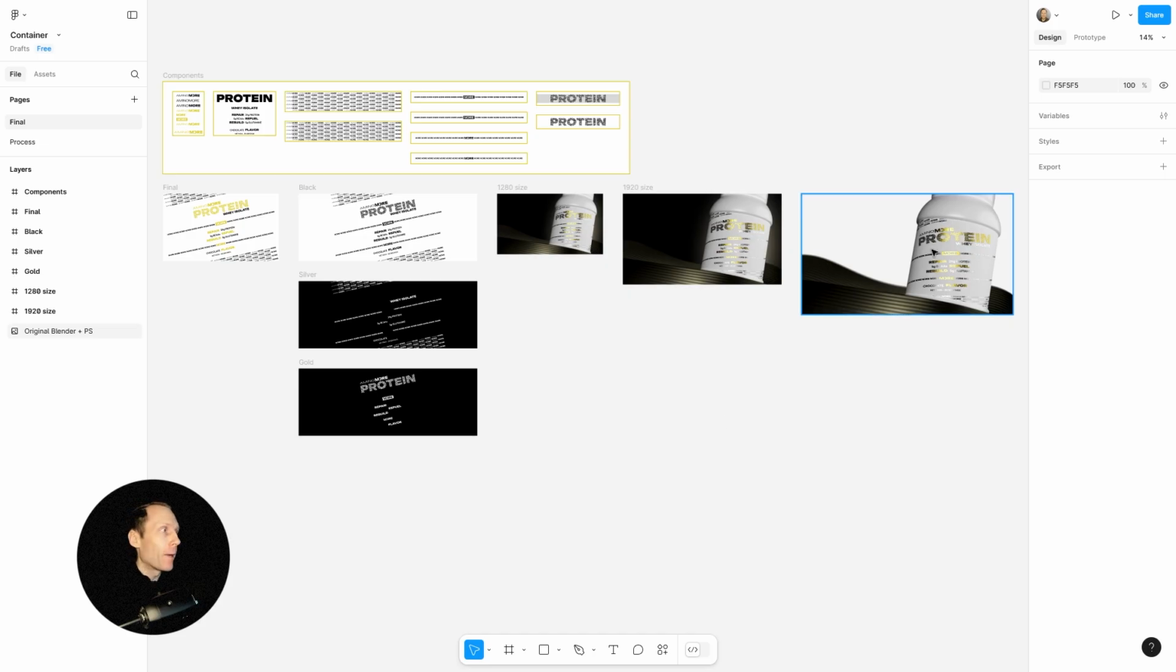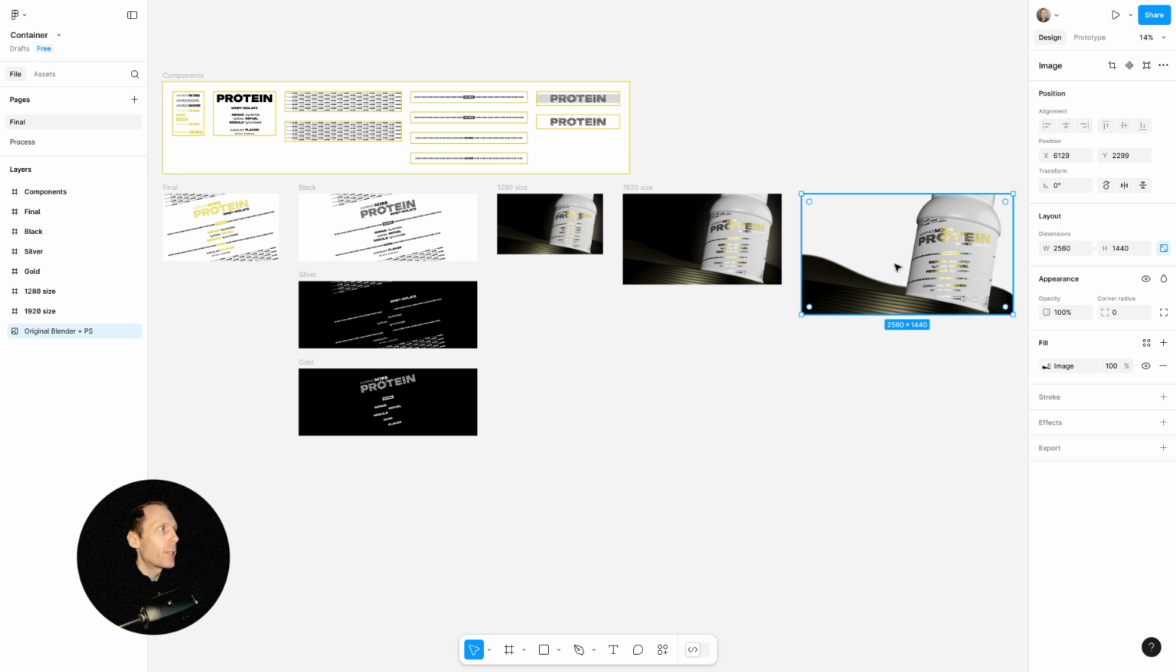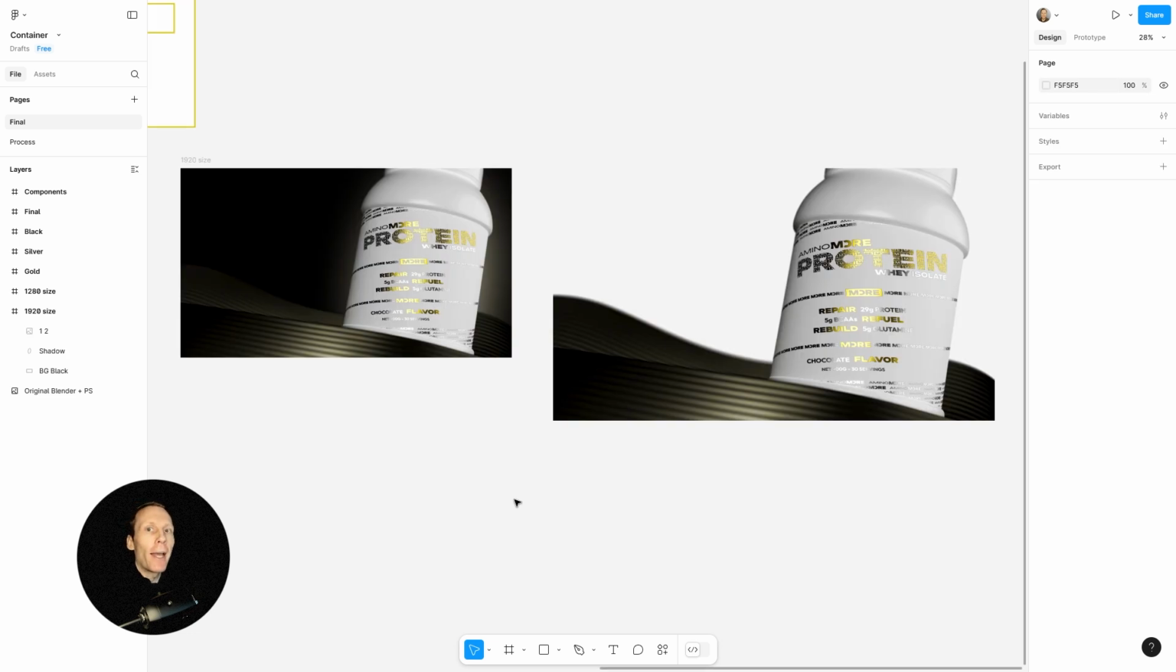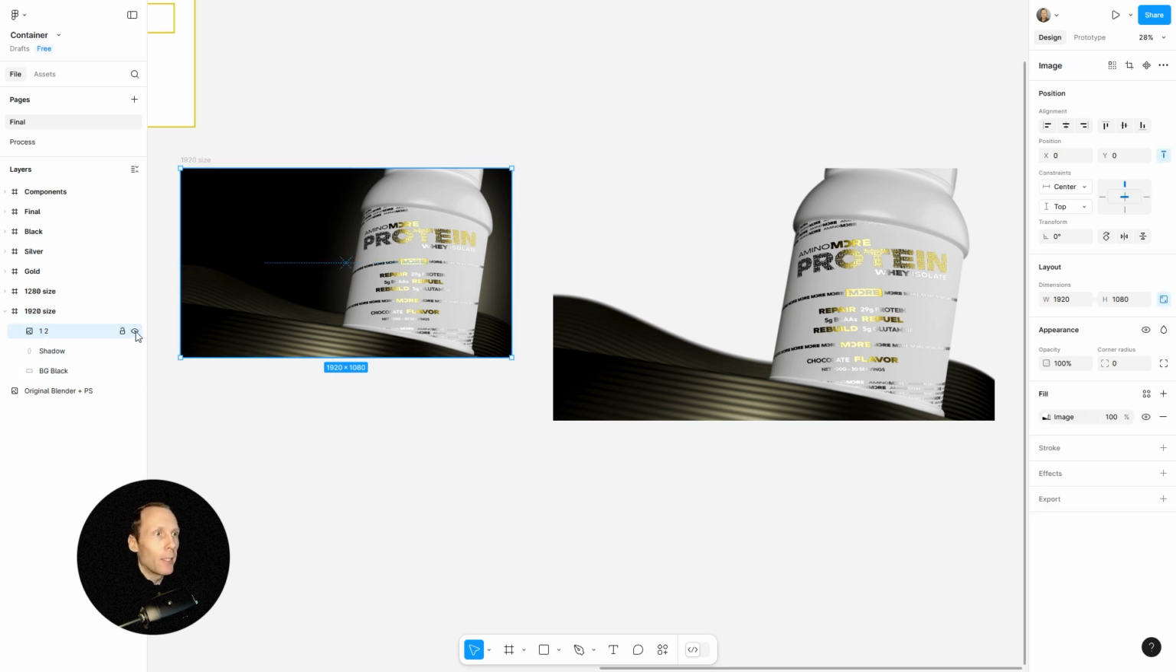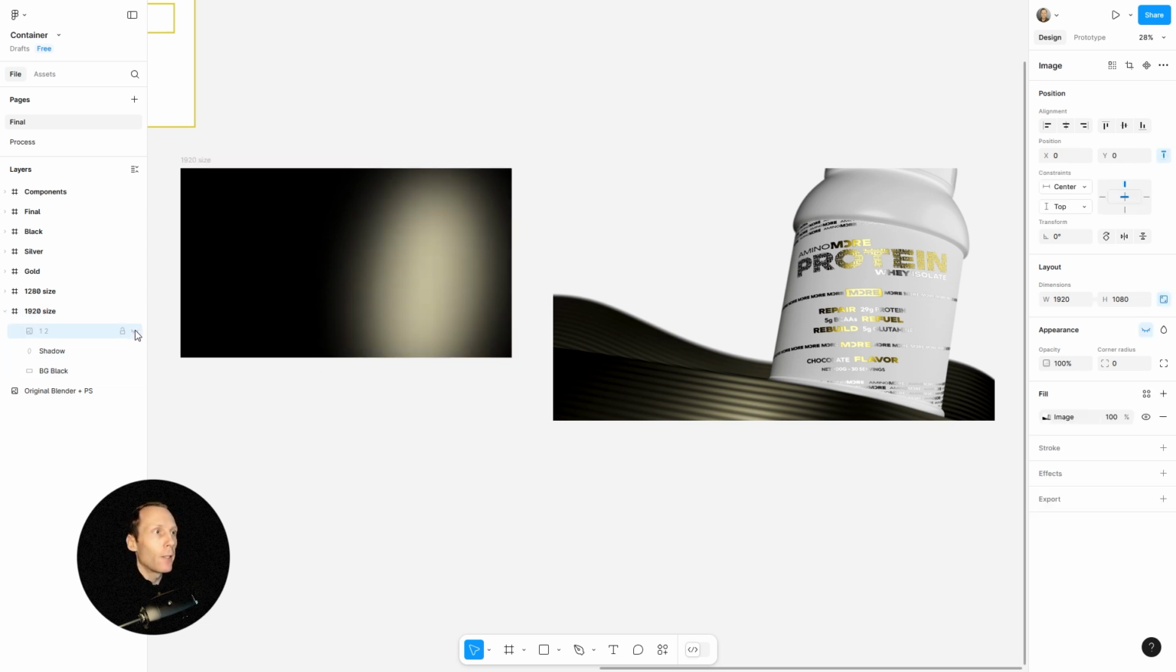Back to the Figma. Here's the image I imported, and it's double in size because remember I set to 200% instead of 100% under output settings in Blender. I'm going to show how I added background and shadow here on this frame, size 1920. It's a frame, and inside here on the left side you can see 3 layers. First layer is the image. Second layer is a shadow.